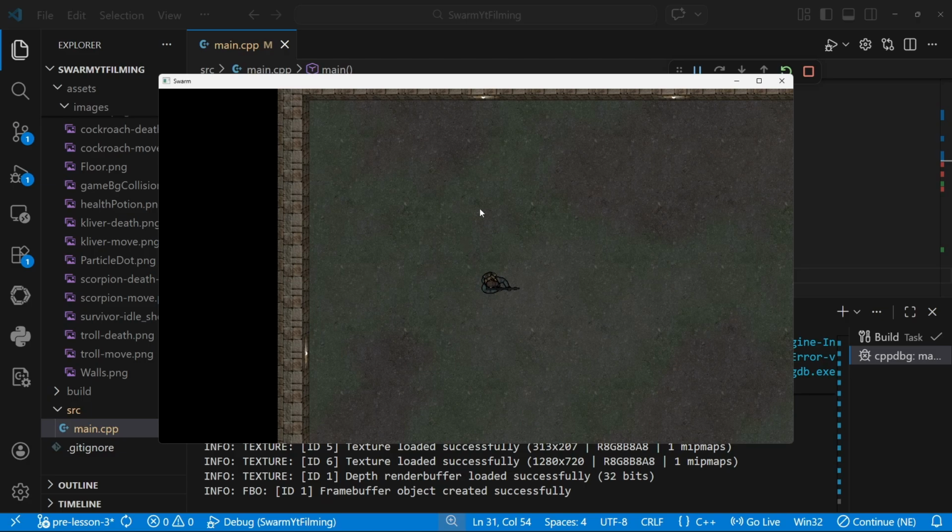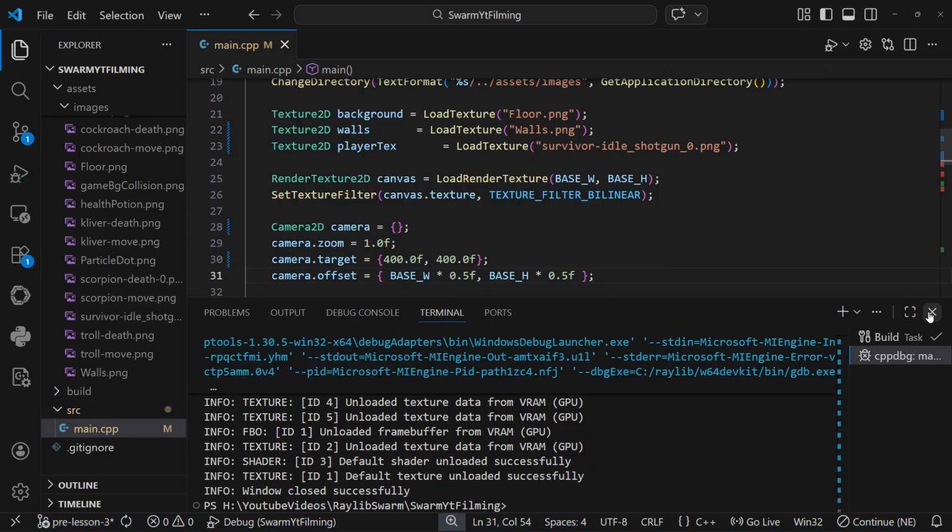Now the player sprite looks offset, as I said, because it's pivoted in the top left-hand corner. Don't worry, when we come to set up the player itself, we will offset things so we actually center this properly. But for now, we can see that the targeting and the offset of the camera are working. For the next step, what I'd like to do is actually use the keyboard to move the camera around the map. So let's close this down and close this down.